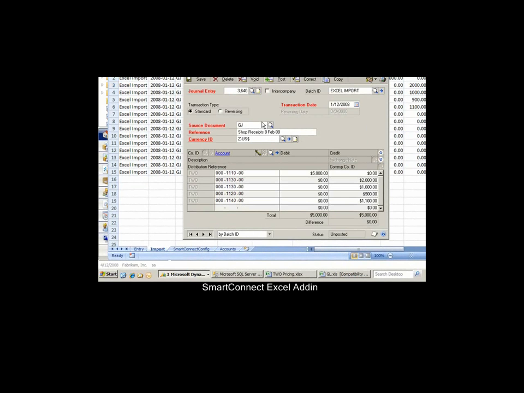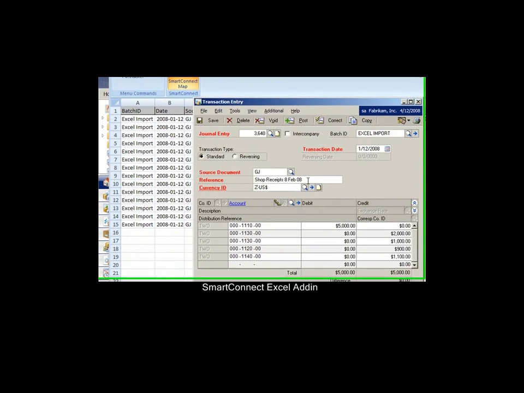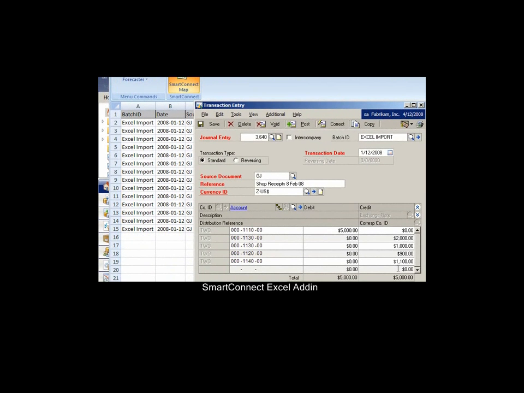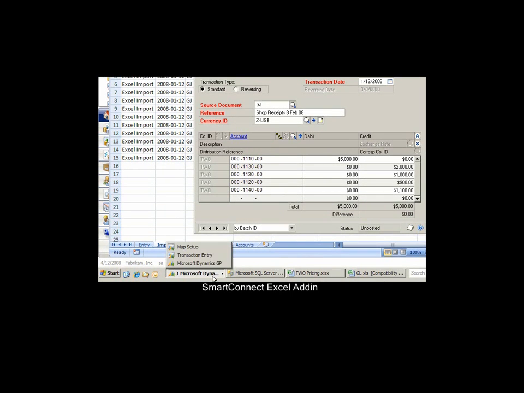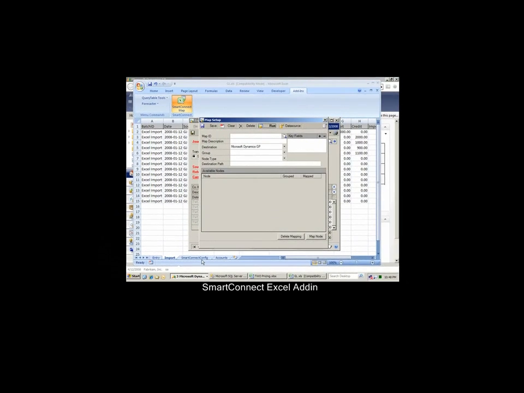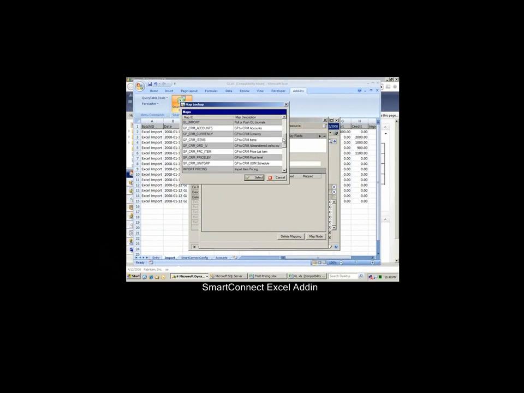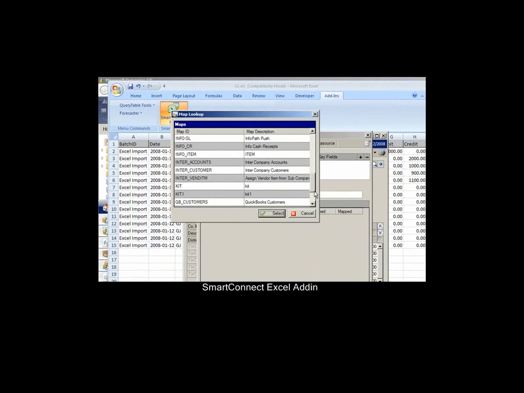You'll notice here we've got a journal entry for shop receipts for the 8th of February 2008 that matches exactly what we had in that list. So let's run the SmartConnect map to create that transaction. Taking a quick look at how that was built inside SmartConnect, I'll just grab the general ledger journal import map.